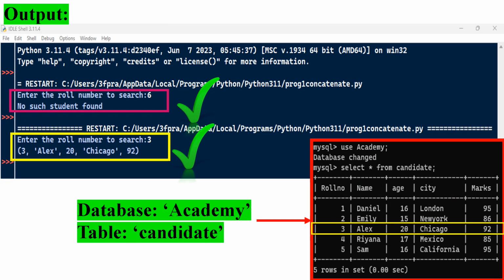Look at the pink box. In the first output, the program prompts the user with the message "enter the roll number to search." The user inputs 6 as the roll number. The program constructs an SQL query to search for a record in the candidate table where the roll number column matches the inputted roll number. In this case, the query would be something like: select star from candidate where roll number equals 6.